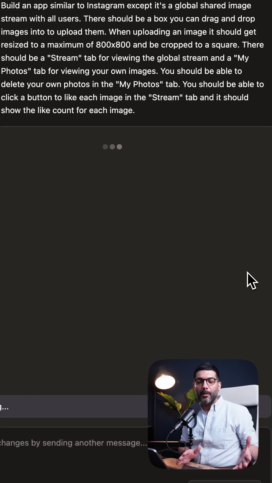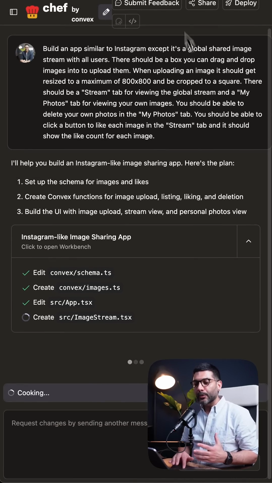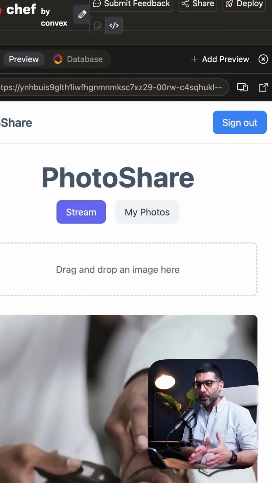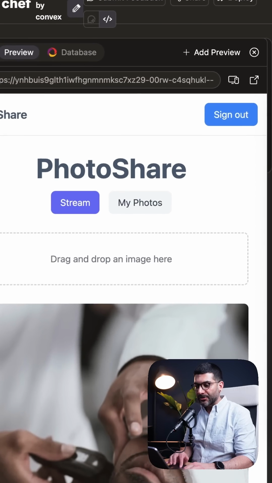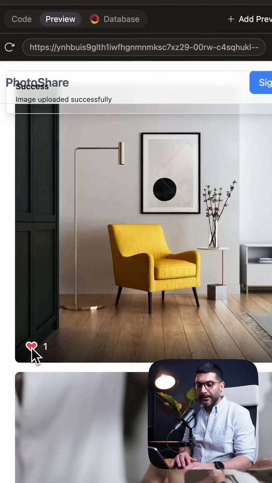There's a pop-up prompt here. So I'm going to fast forward this to the deployed version at the end. I've built this before. There's a long video linked in the description, so check that out. I can drag and drop an image. It uploads the image. I can like it.